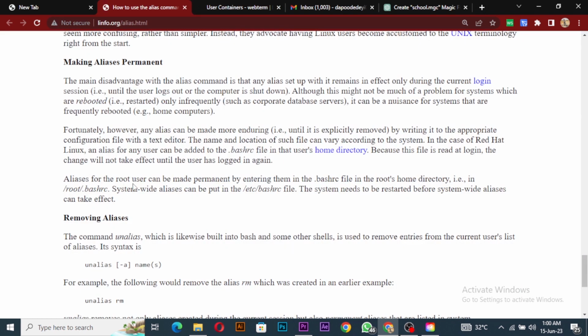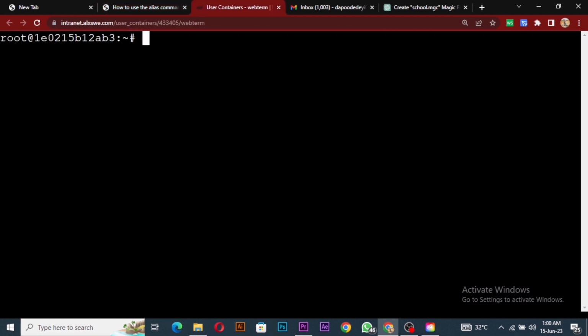Aliases for the root user can be made permanent by entering them in the .bashrc file in the root home directory. System-wide aliases can be put in the /etc/bashrc file. The system needs to be restarted before system-wide aliases can take effect. So after you've put your aliases inside that bashrc file, you have to run a command, which we will do in the next video, and then after that your system restarts, or it continues, and you'll be able to use it from there.